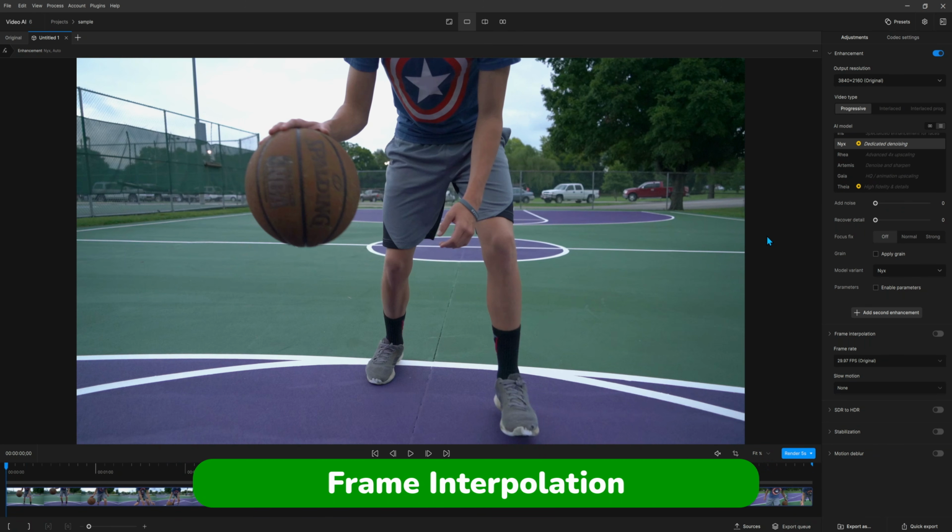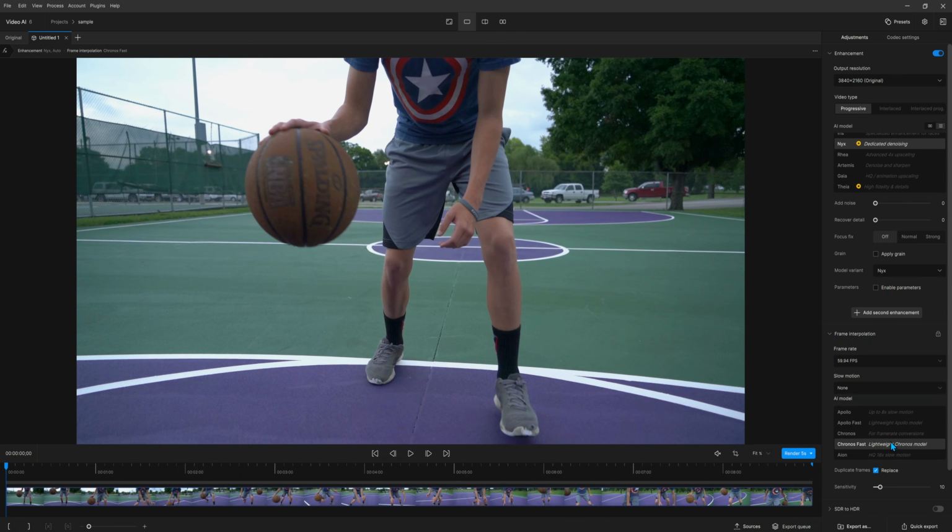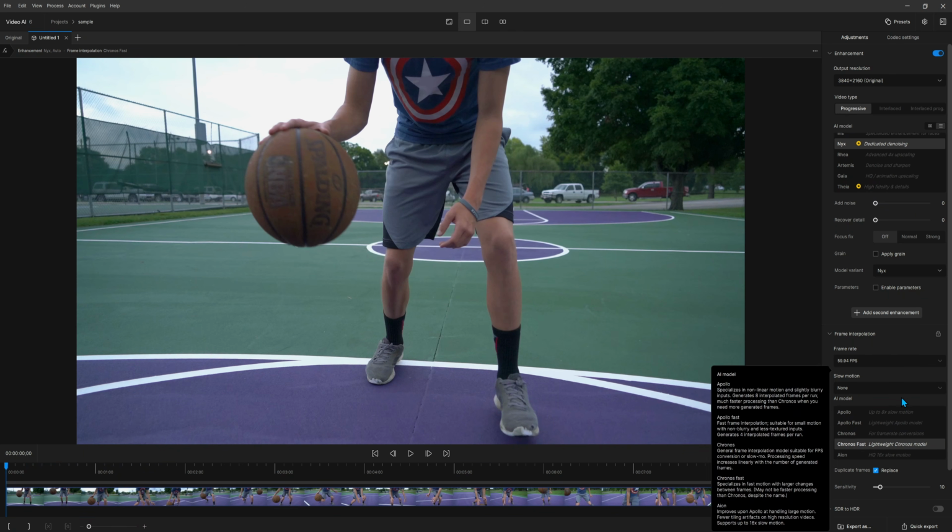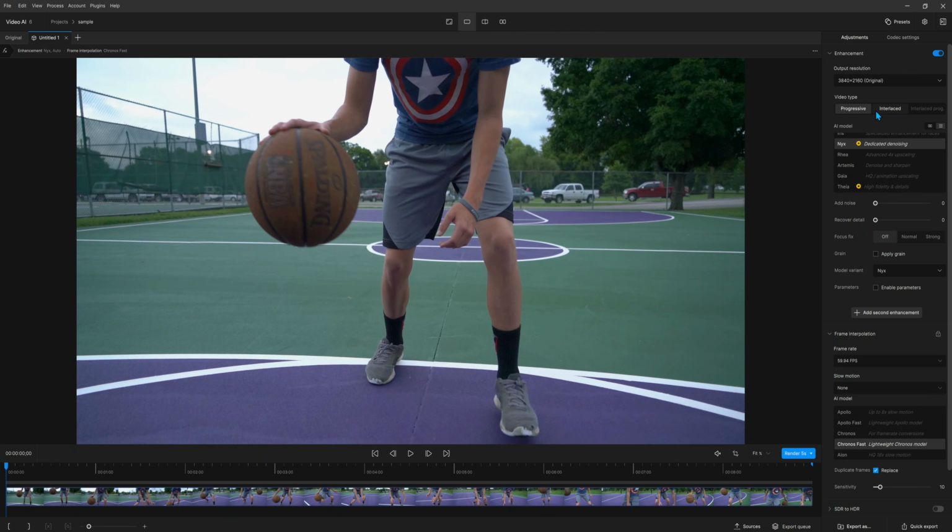Let's talk about frame interpolation. So when converting frame rate, like going from 30 to 60 FPS, you need to specify a frame interpolation model. Now, frame interpolation is the technique whereby VideoAI will create frames where none exist. It's the additional 30 FPS you magically get when upscaling from 30 to 60 FPS.